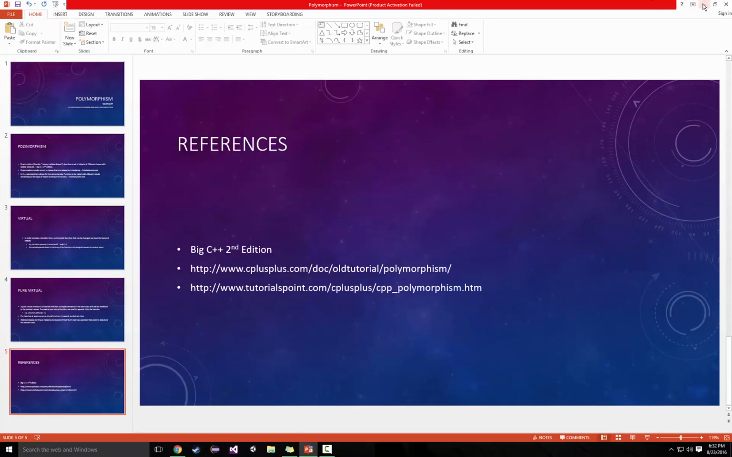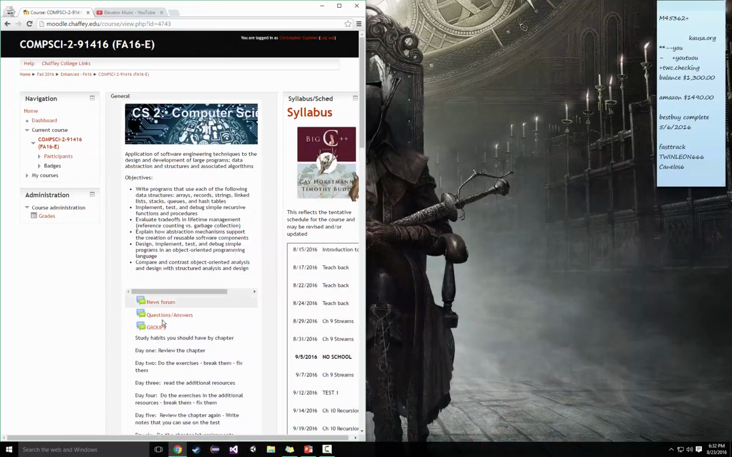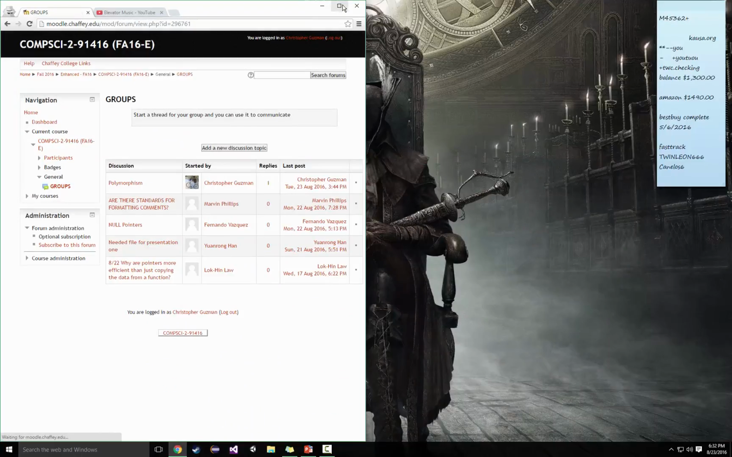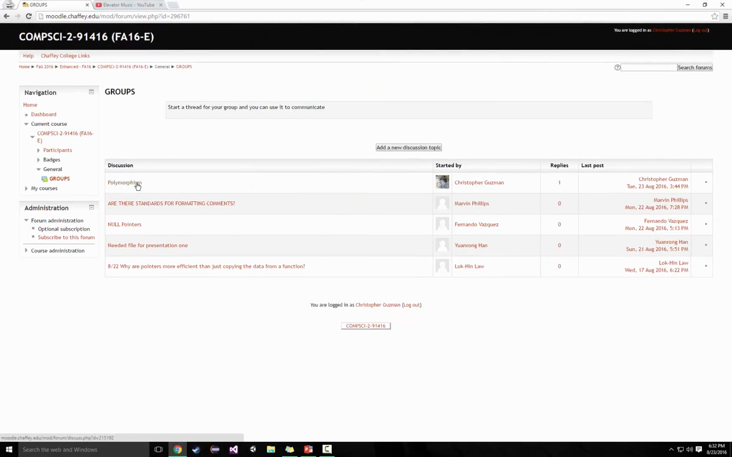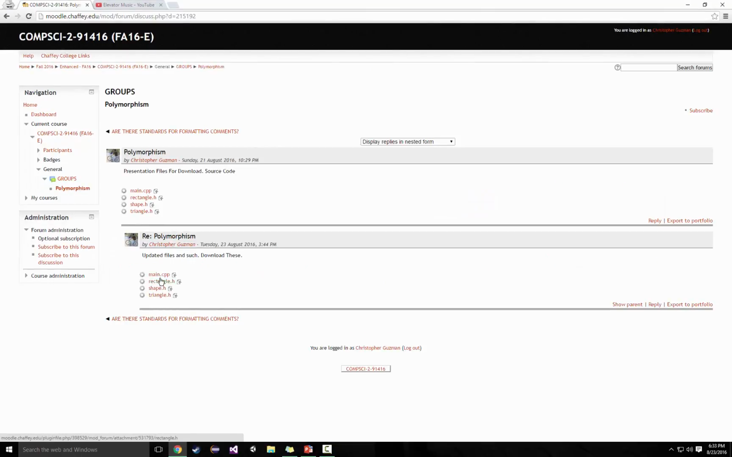Now, what I want you guys to do is go to your Moodle account, go to groups, go to polymorphism under Christopher Guzman, and download the bottom 4 files: the main CPP, rectangle.h, shape.h, and triangle.h. The bottom 4, not the top 4.